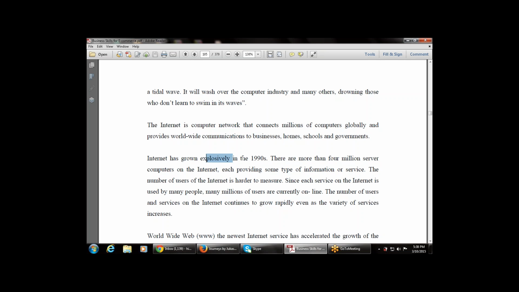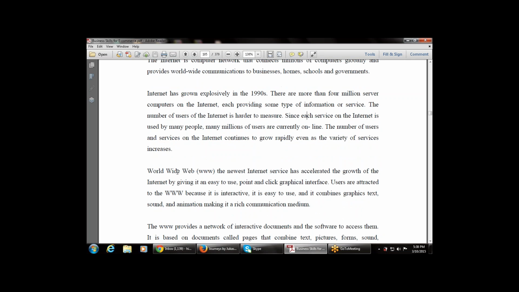The internet has grown explosively in the 1990s. There are more than 4 million server computers on the internet, each providing some type of information or service. The next point says the WWW, the newest internet service, has accelerated the growth of the internet. That is, the WWW moves the growth of the internet forward by making it easy to use.